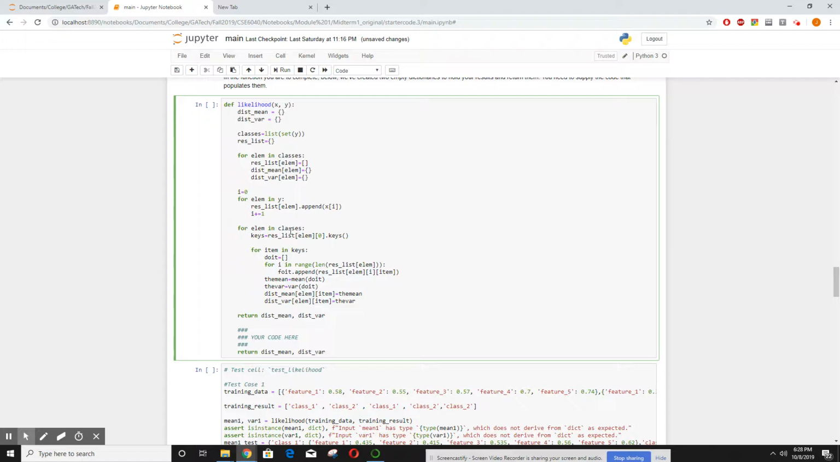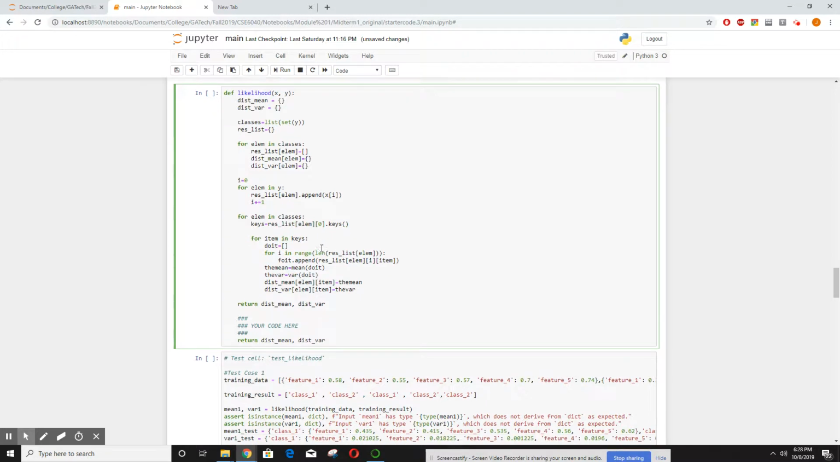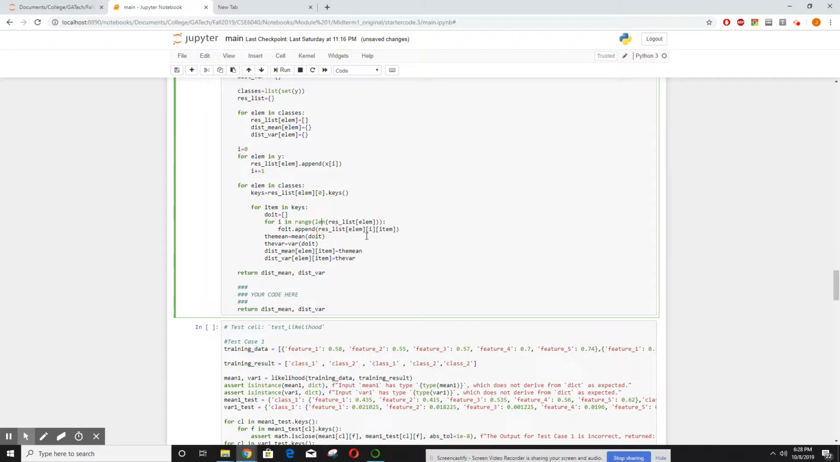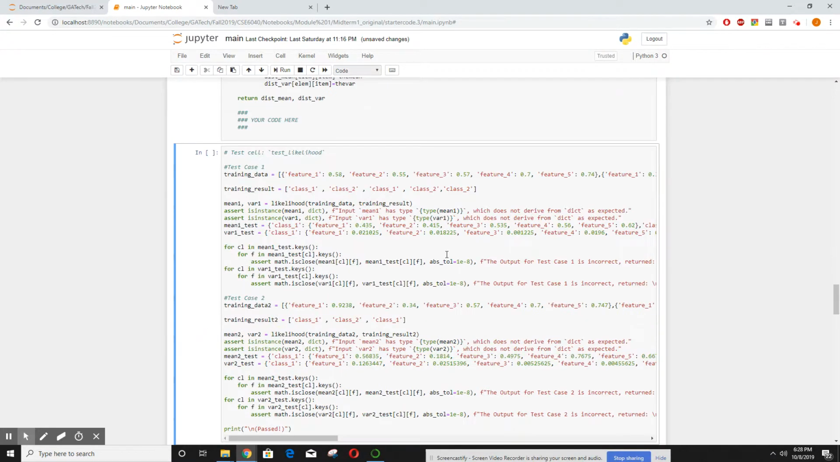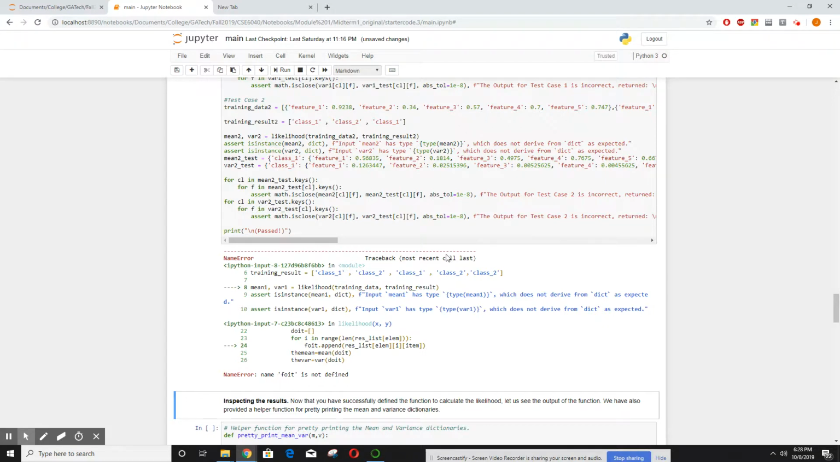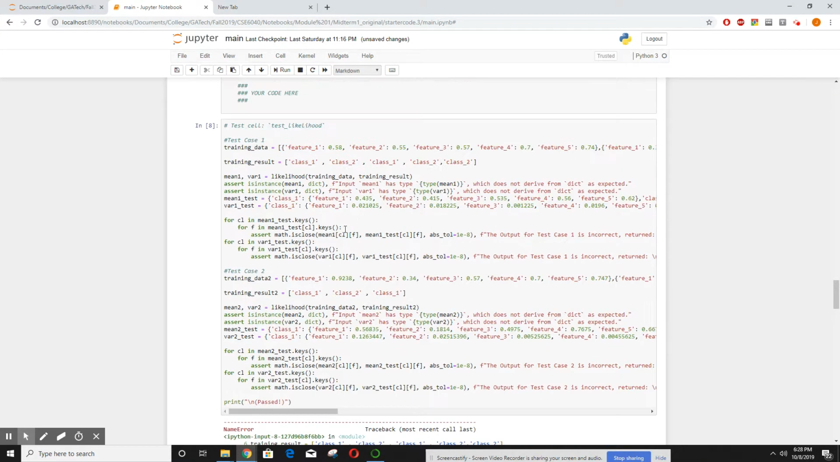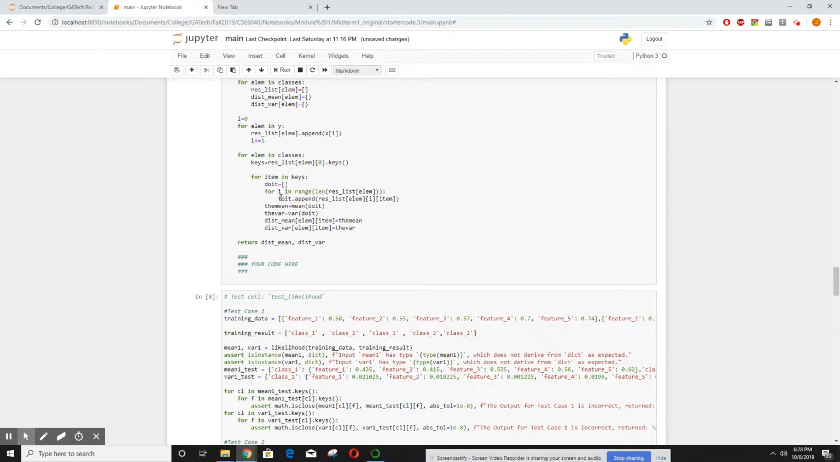Okay, now we're going to increment through the classes, build it in, work through each key, now work through each item inside of it. Yeah, that should be it. That means I don't need this line down here. And let's see. Okay, oh, I've got an error. One simple typo.